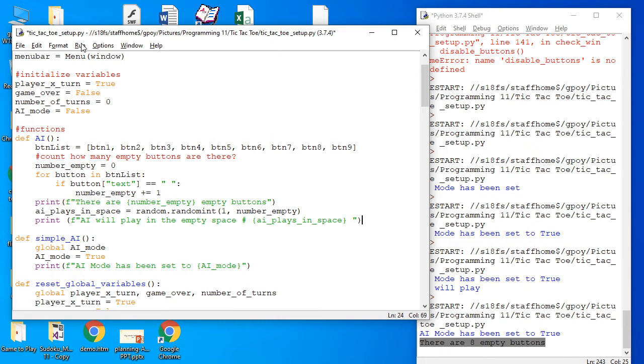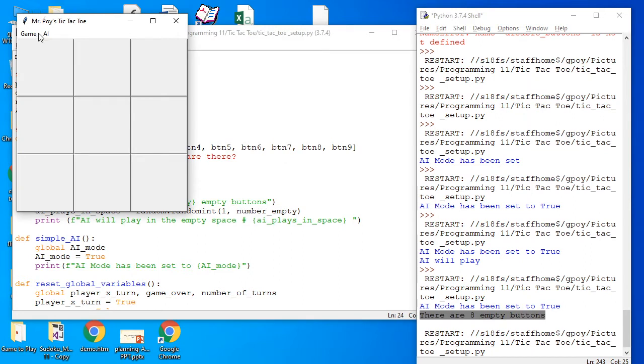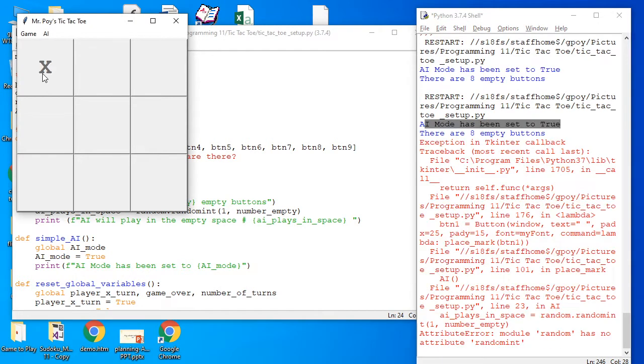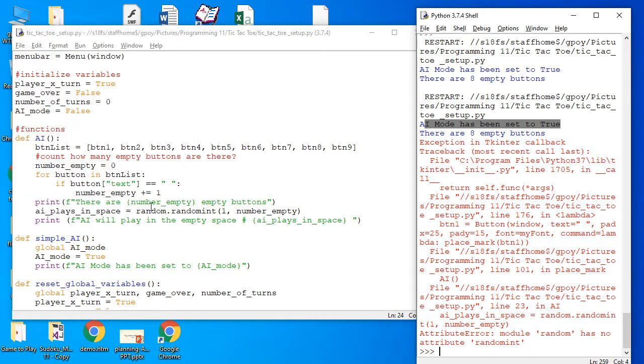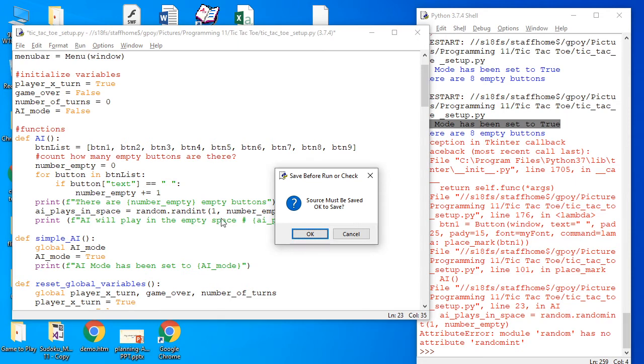Great. So now I'm going to run the program and see if I made any mistakes. I'm going to turn AI on. So AI has been set to on. And if I place an X here, oh, it's randint. Sorry, sloppy mistake here. Not random int, it was random.randint. Sorry, need to fix that.